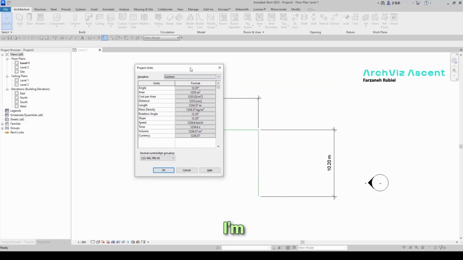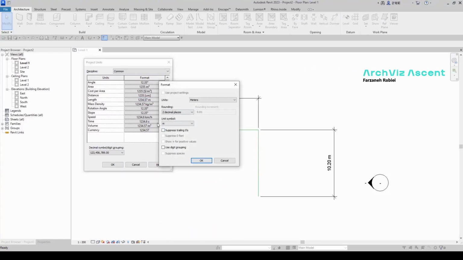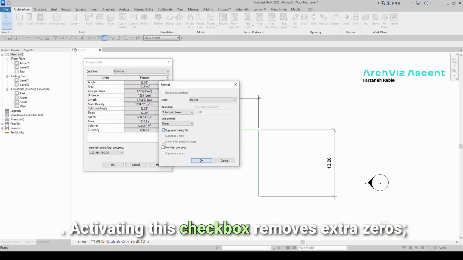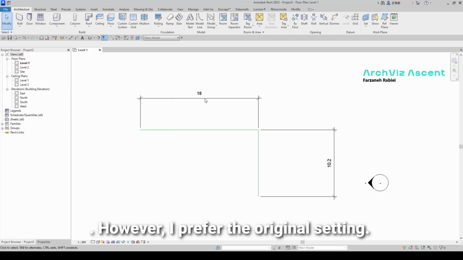I'm pressing U and N on my keyboard and remove the meter symbol. Let's see what happens. Activating this checkbox removes extra zeros. As you can see, they're gone. However, I prefer the original setting.